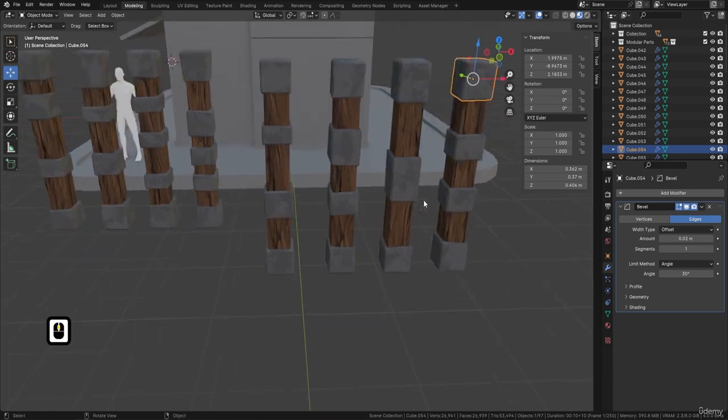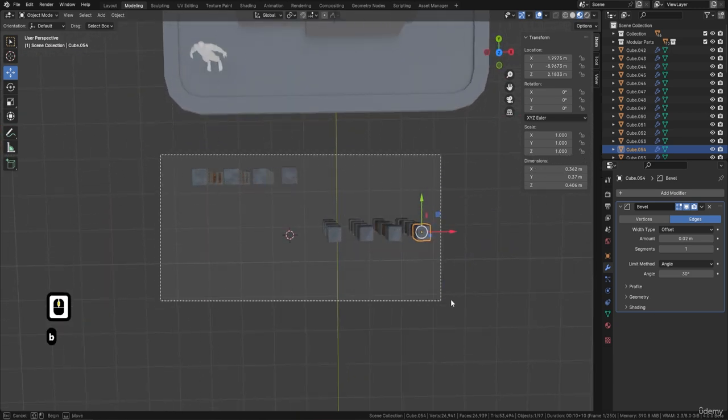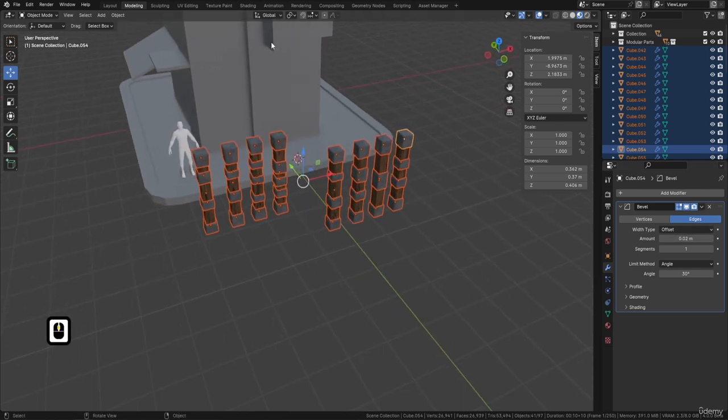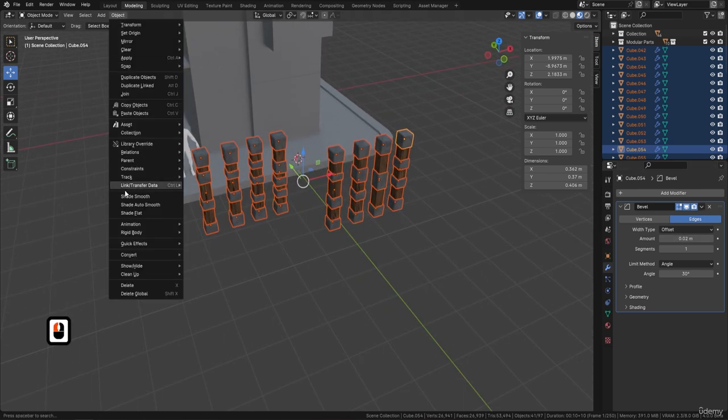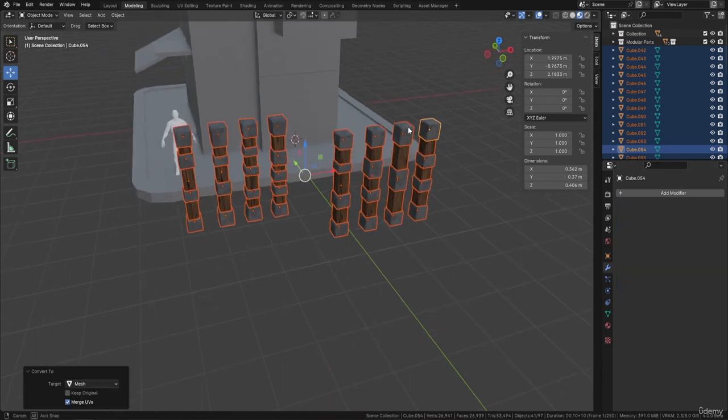So what I'm going to do is grab all of these. I'm just going to go over the top and press B to grab them all. And instead of going in and applying them one by one on the modifiers, all I'm going to do is come to Object, come down to where it says Convert, and convert to Mesh. And now you'll see that everything gets applied for us already.